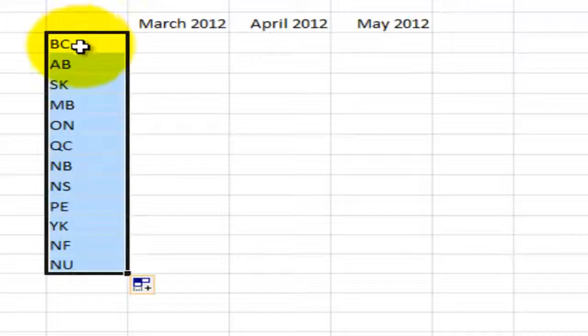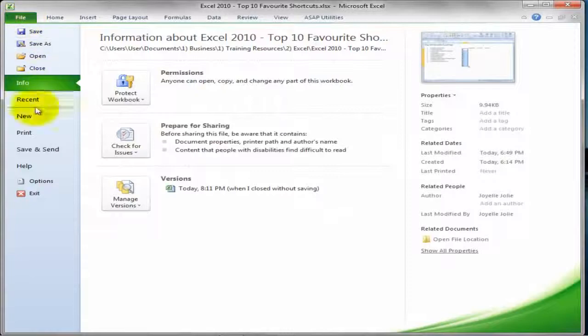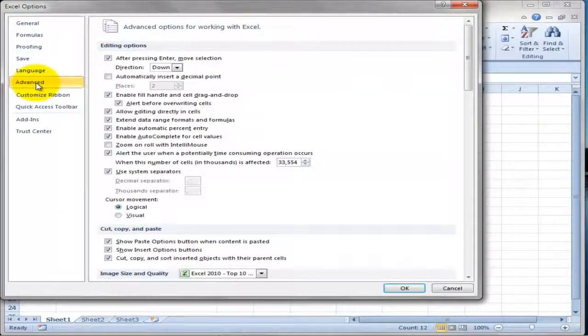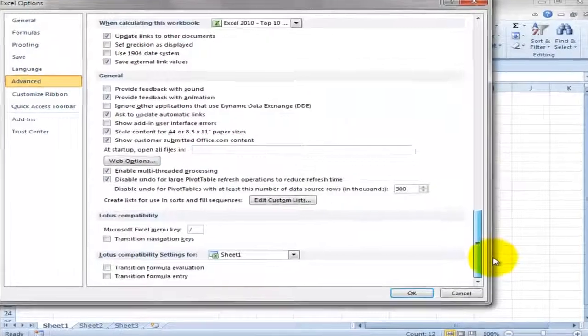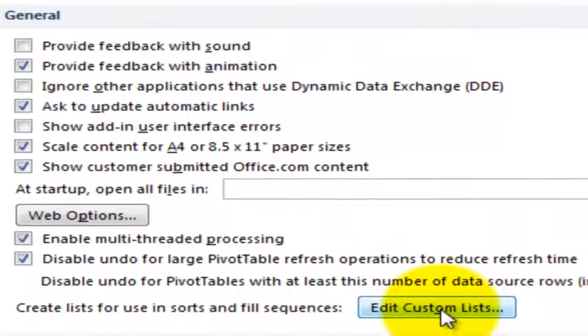Now this has to be created before you can use it, and the place we create the autofill list or custom list is in the File tab, Options dialog box, Advanced Category, and all the way down to the bottom in the General section there is a button, Edit Custom Lists.